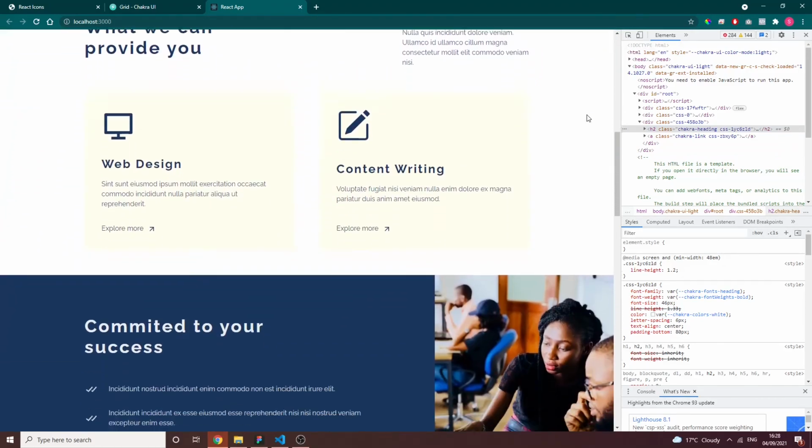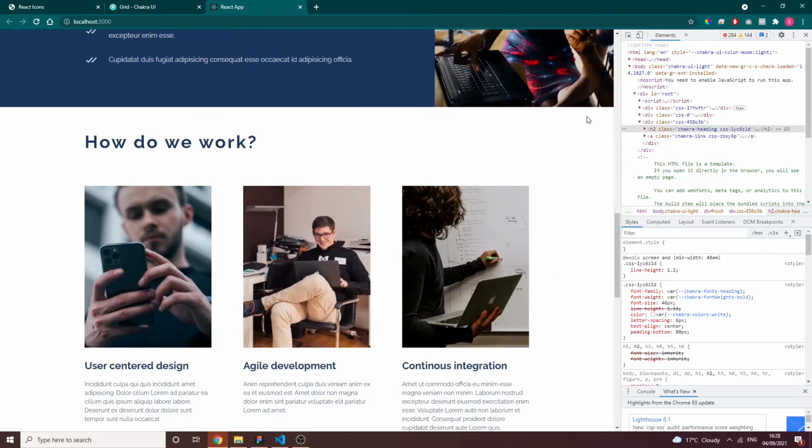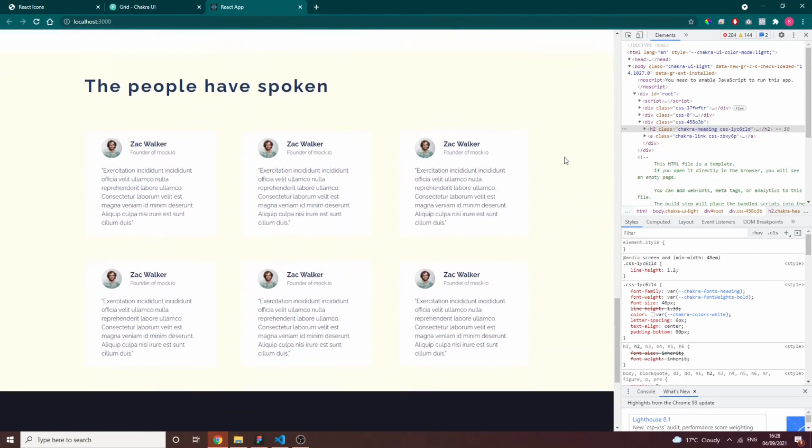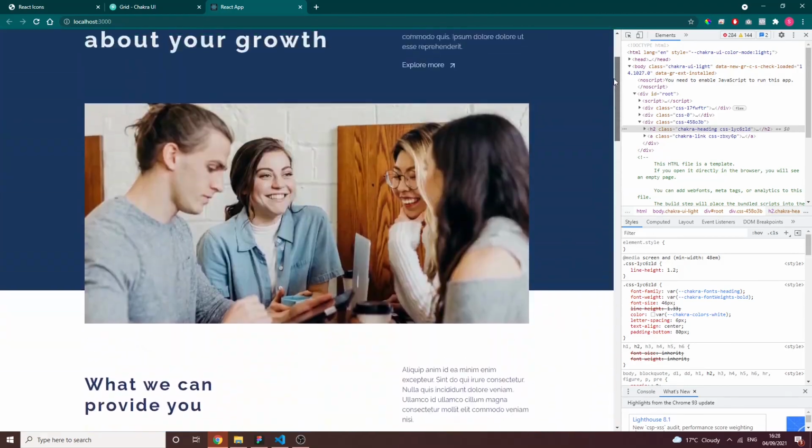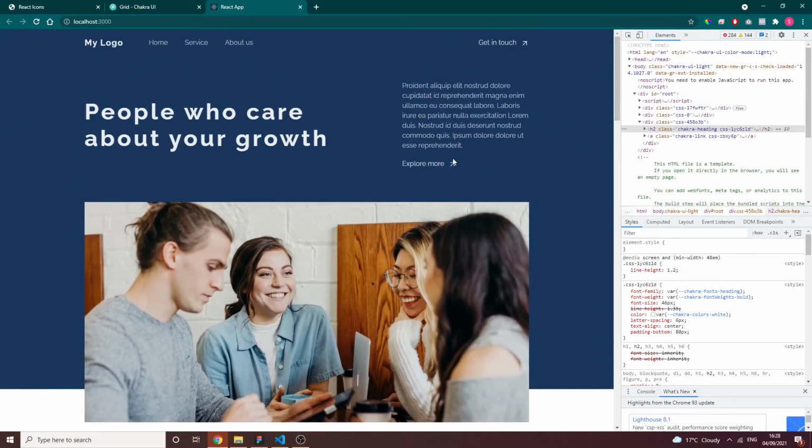So here's our site, and I hope that's a good example of how easy and quick it can be to make these sites using the Chakra components. I will put this code on my repo if anyone wants to check it out, and thanks for watching.